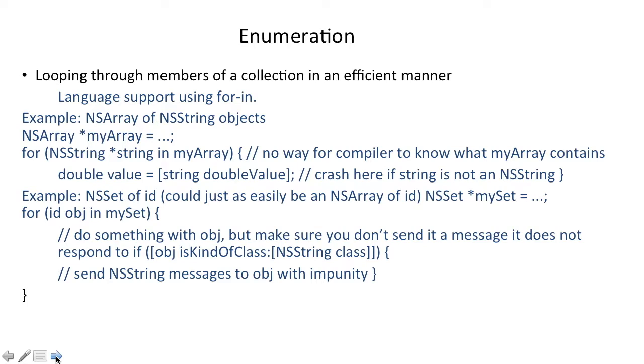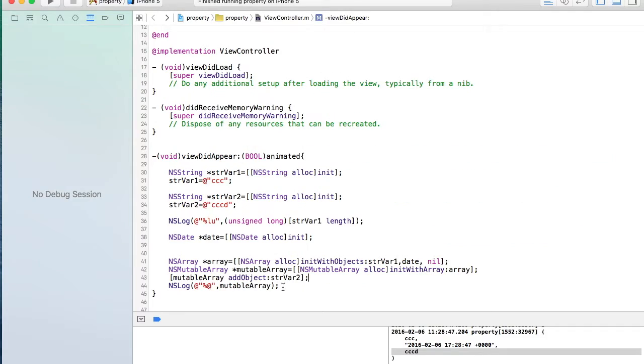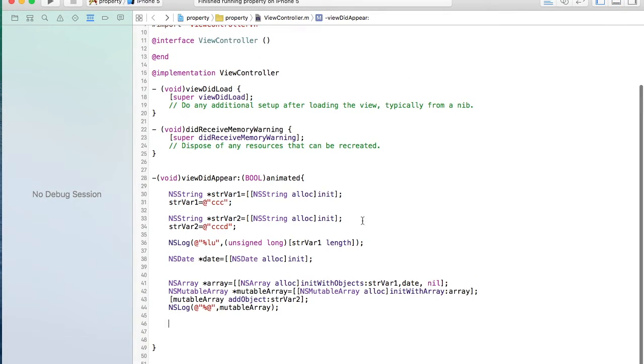Enumeration. So now we see enumeration. Enumeration is basically going through all the components of a collection. This is the concept of array. So in this mutable array we have two strings and one date, right? And now I just want to print out the strings in this one. How will I do it?